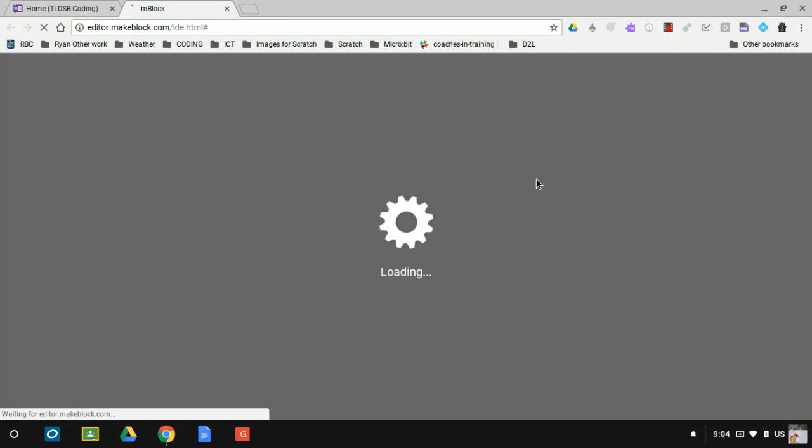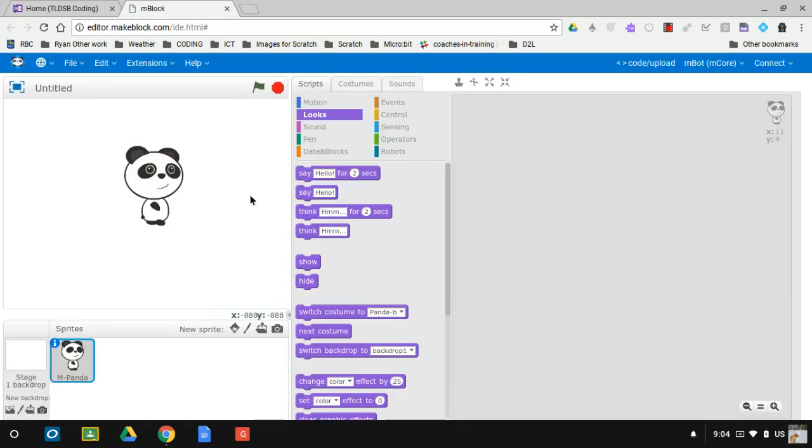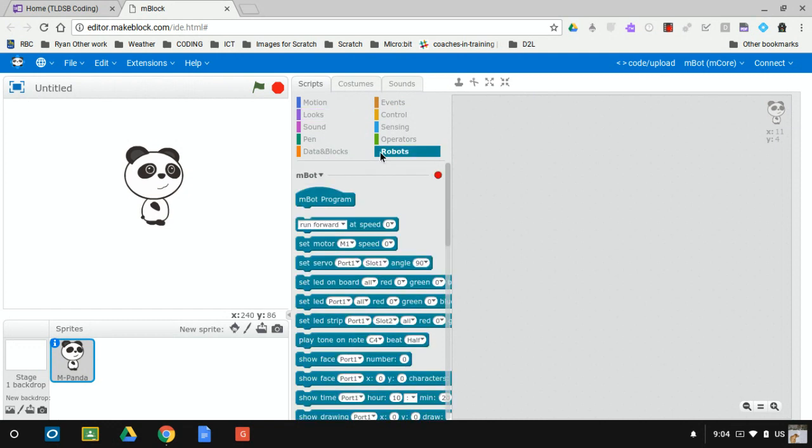Once it's done loading, you'll see an environment that's very similar to Scratch. The nice thing about it is that it allows you to code the mBots in an environment that's very similar to Scratch, so it's not going to be a huge leap for students. Once it's loaded, here are your blocks of code. What you're going to want to look at is down here in the robots area for the code that's going to help you control the mBot.